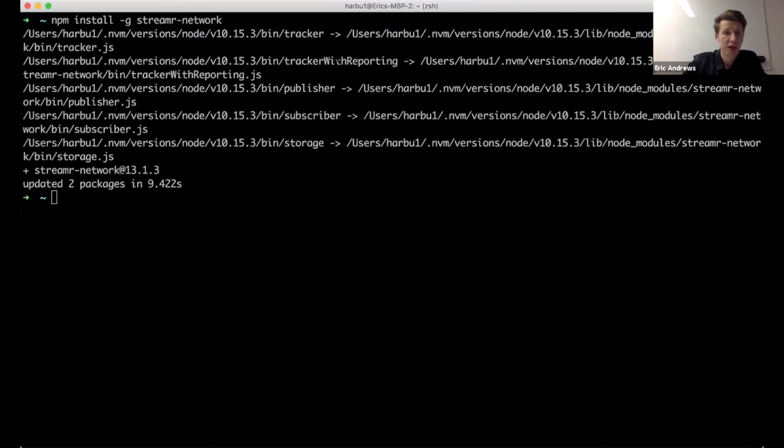We have tracker, and we have publisher, subscribe with storage, tracker with reporting. What I'm going to do is run, after I install that, I get this command called tracker, which I can use to run a tracker. But I'm going to do it with this debug flag, which allows us to see what is happening within the tracker. So it gives us more detail.